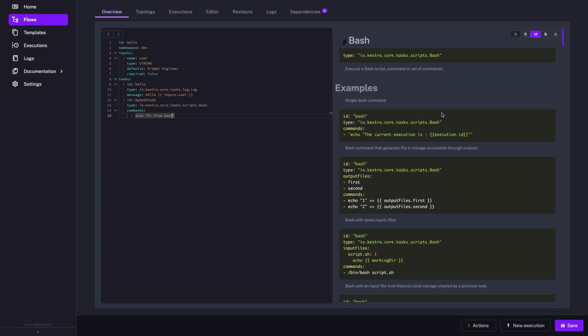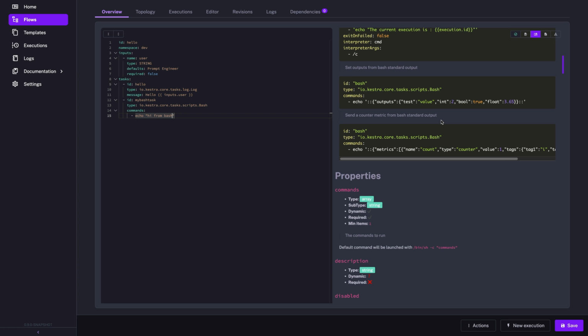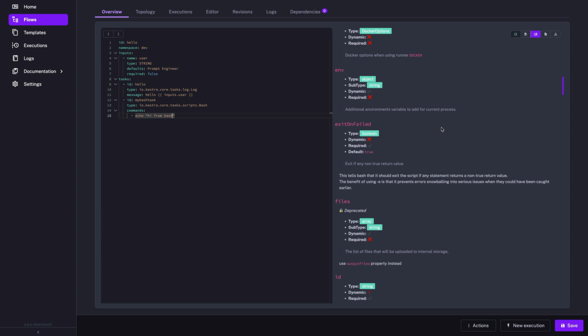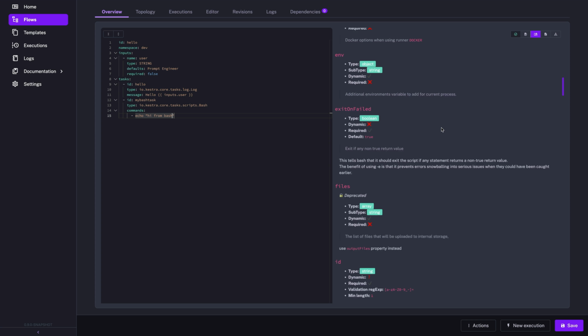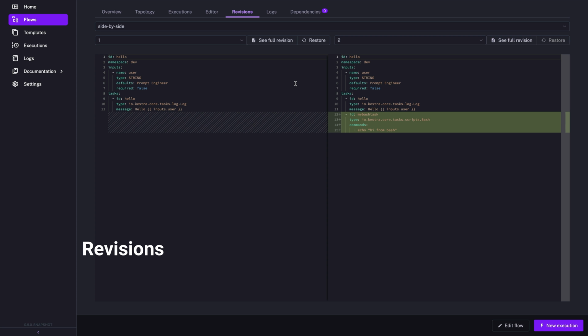One useful feature is the embedded plugins documentation built directly within the UI. We can view examples, and we can see exact properties of the plugin. Let's save that flow. Now that we added a new task, you may notice that the version of the flow changed.